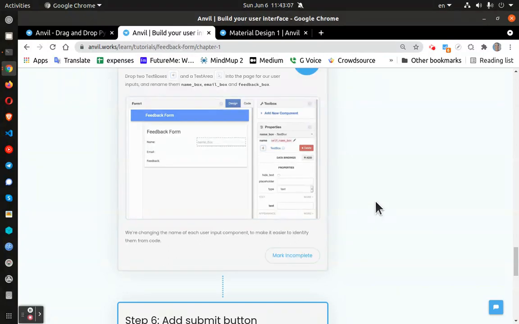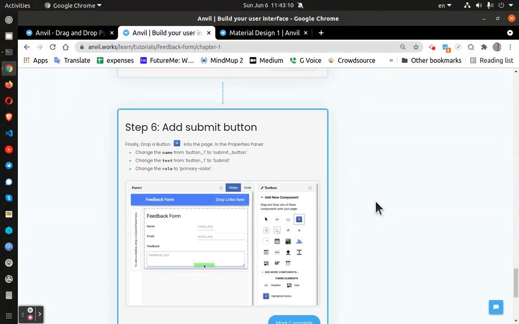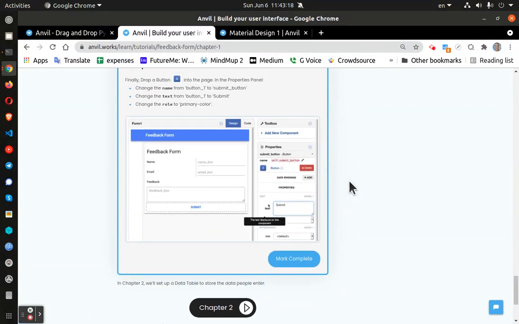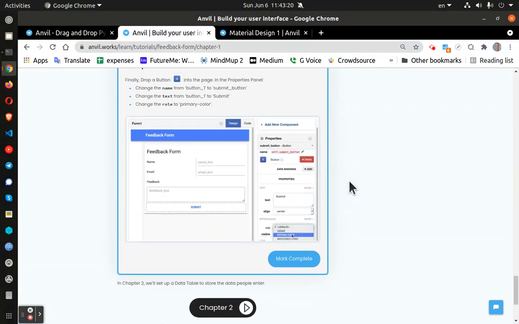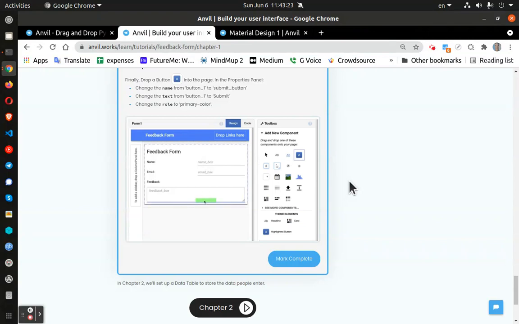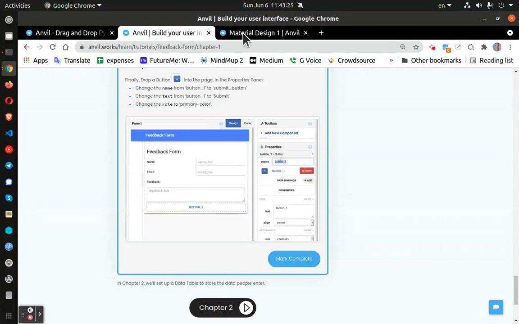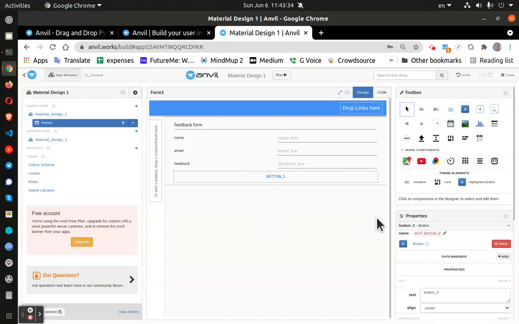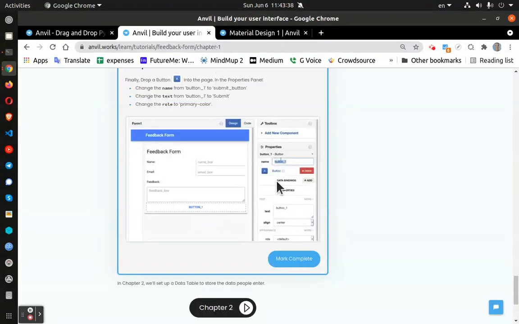Mark complete. Add button submit. So I need to find a button. Okay, I gotta find a button here. Which one is the button? Button. Who's got the button? And button two, that's surprising, but we'll call this, what do we call it?